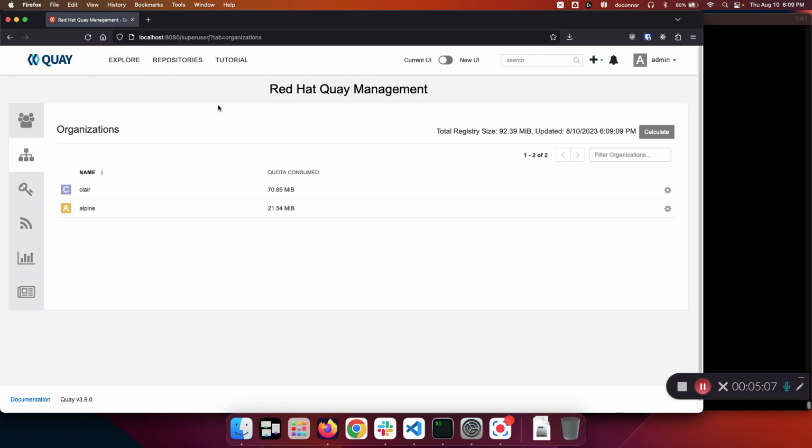Perfect. And as you can see, the Claire and the Alpine organizations have both been summed up, and it's about 92 megabytes.